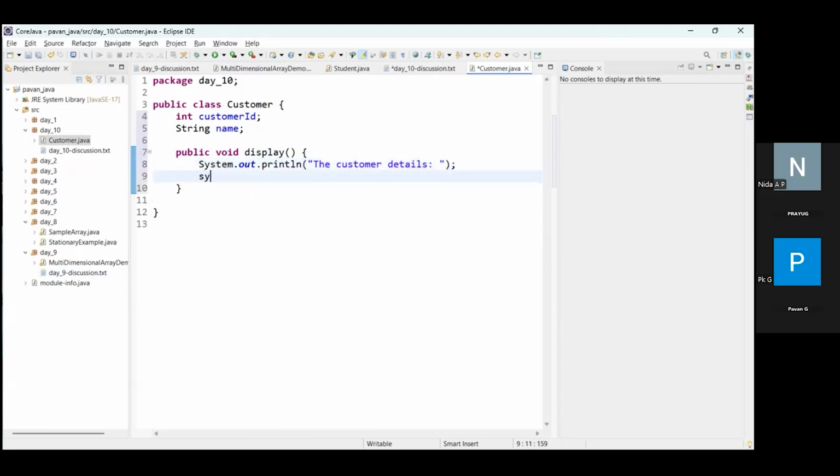Okay, simply you can say customer ID. You can say customer ID, and then you can say like this, customer name plus name, right? So this is how.